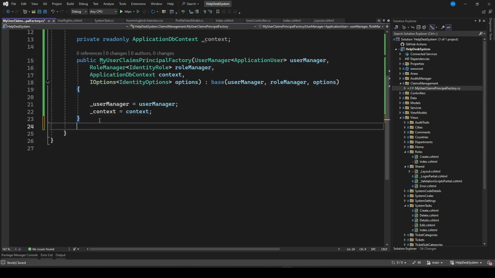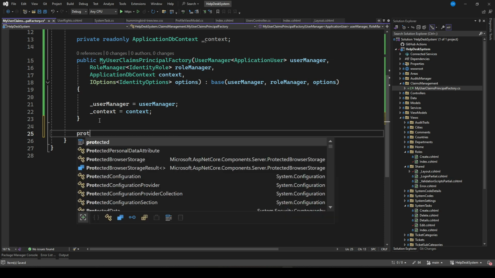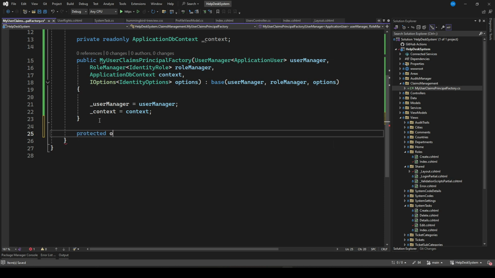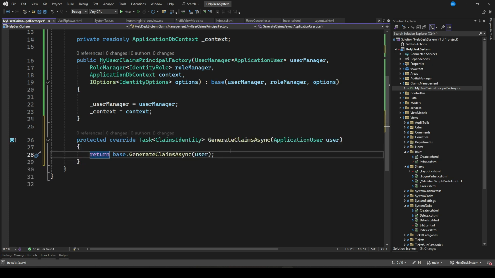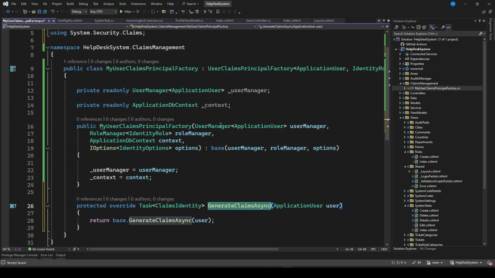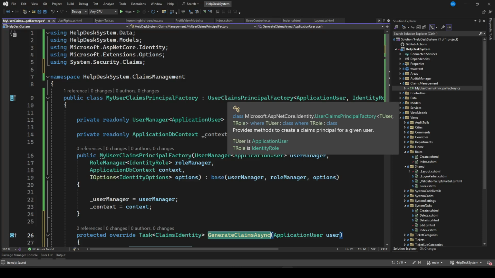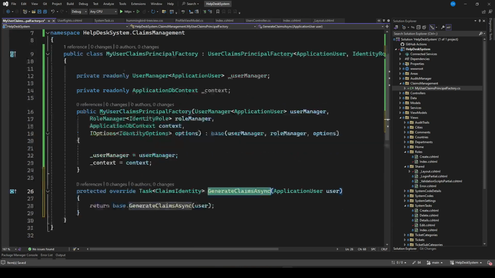So I want us to have a class function here, so I'll say protected, override, then async. You see, it is actually that. So we want this one. If I just tap it, we are going to say generate claim. So we are going to override this, and this one is actually within this particular user claims factory.